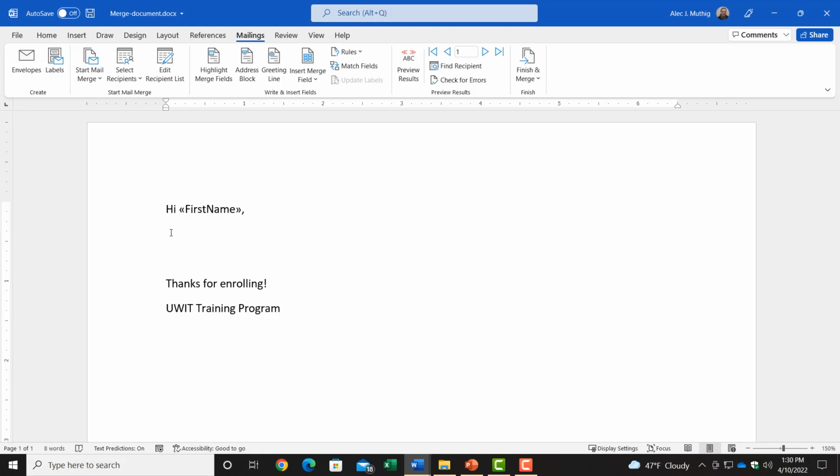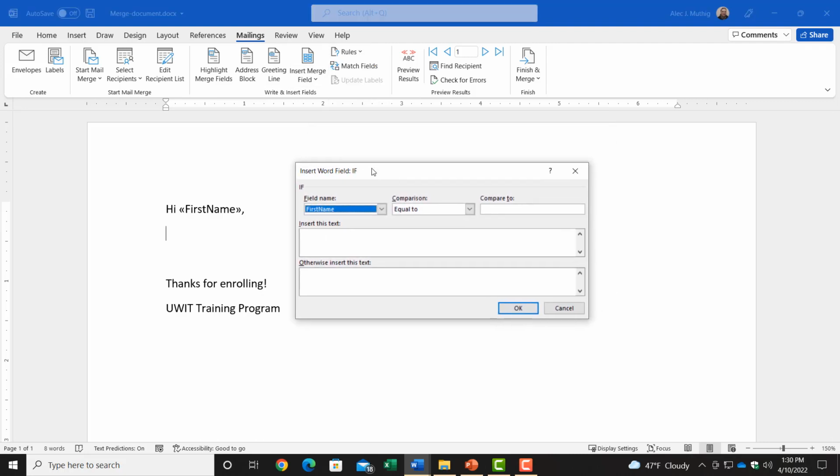and started adding fields. We need to add a rule so that there are two different messages, whether the person is a student or employee. And to do that, we're going to use rules. So if we go up to Mailings and go to Rules, we'll use the if-then-else rule type and change this so that if the role is equal to employee, they'll get this message. Otherwise, they'll get this message.